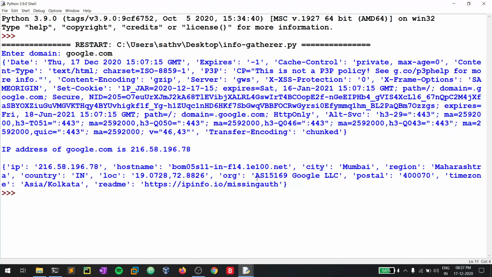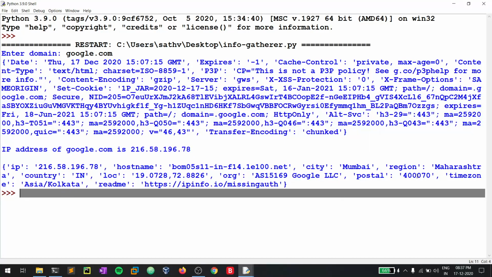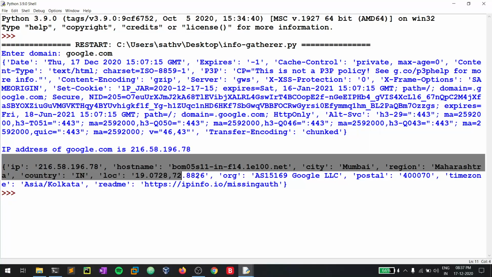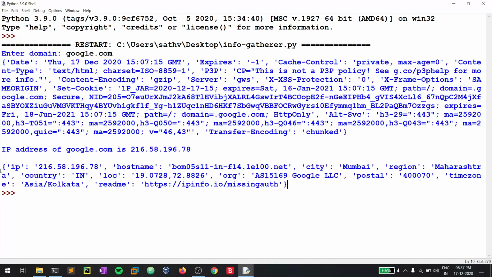Origin. Okay, postal code, time zone, readme, etc. So this is the data, guys, but let's organize it in a neater way. Since this is nothing but a dictionary, what we can do is call these values by making use of keys. So let's go to the location.